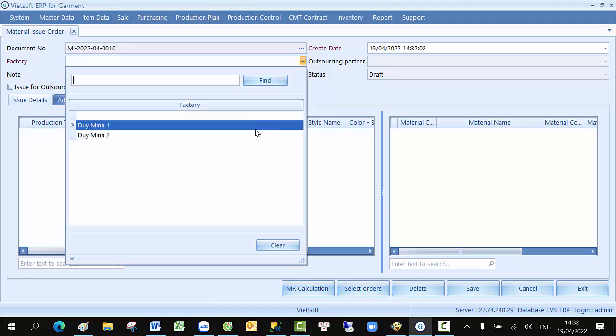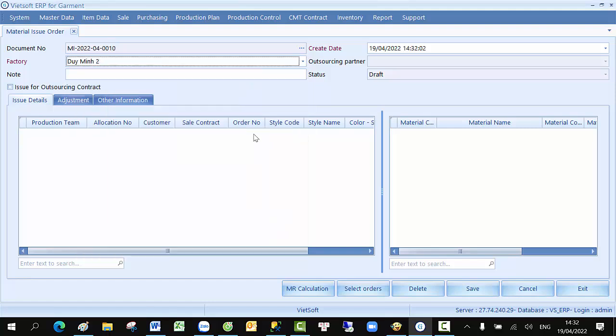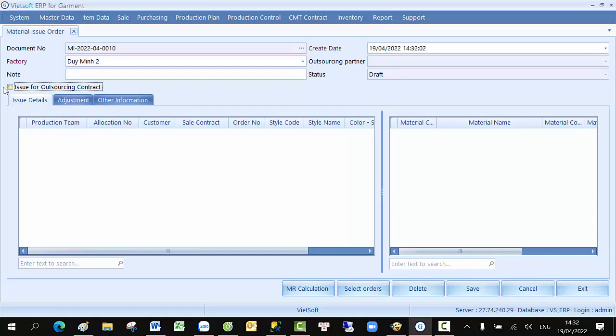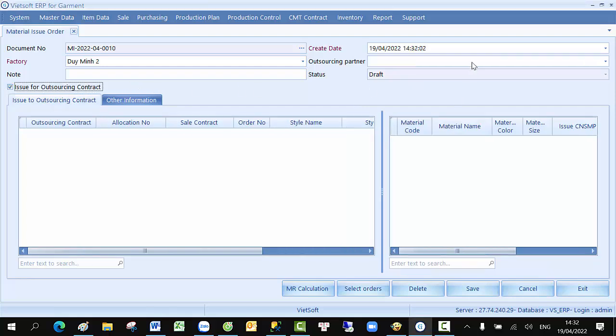Then, you select factory you want to create material issue order. You can make material issue order for internal production or for garment outsourcing order. For internal production order, you don't check in this checkbox. If you issue for outsourcing order, please check in this checkbox and then select outsourcing partner.